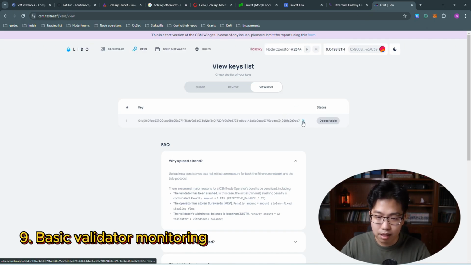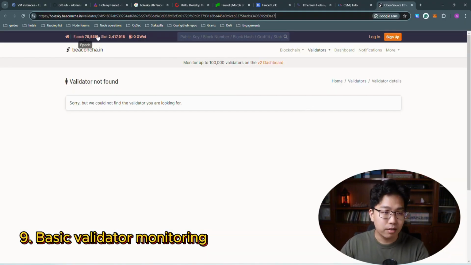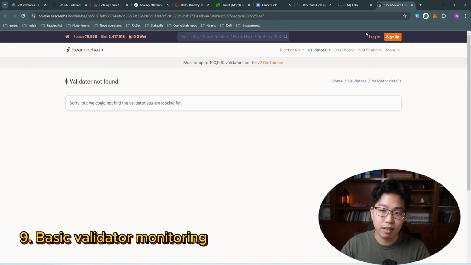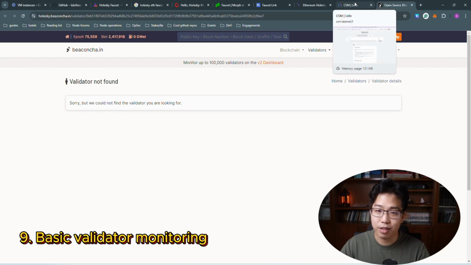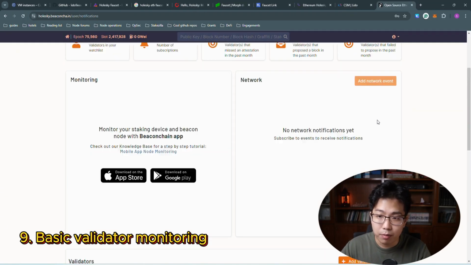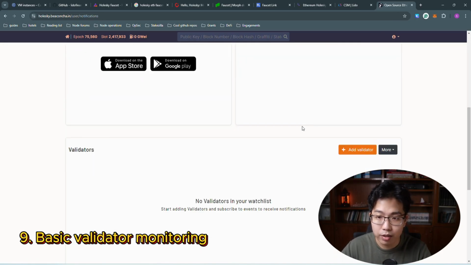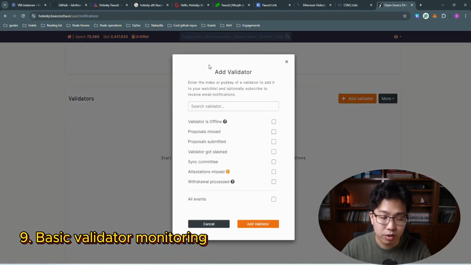Next, click on this link to open up the Holesky Beacon Chain website on a new tab, and you'll see that your validator is not found, and it is because Lido has not deposited the 32 ETH required to activate your validator key. And what you will be able to do once the key goes live is that you can sign up for an account on Beacon Chain, and then you can log in. And once you're logged in, what you can do is click on notifications, and it'll bring you to this page here where you can add your validator into your watch list.